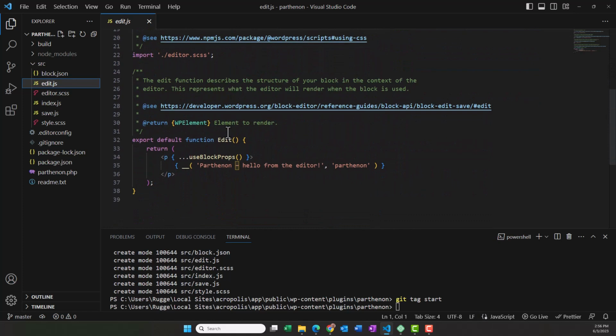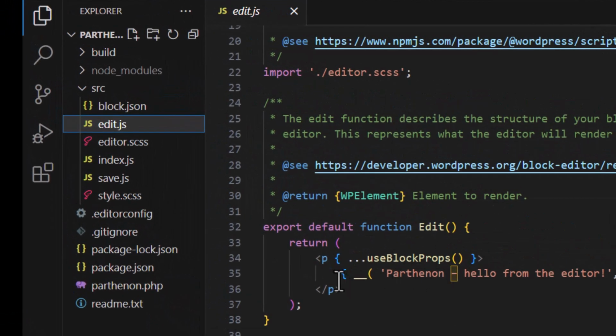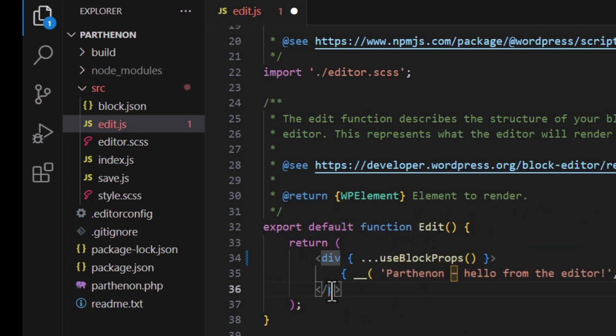So here's our function. This controls what happens in the WordPress editor. I'm going to change these paragraph tags to div tags just because that's more normal. I need a div tag to wrap all of the stuff that I'm using here because I'm using something called JSX, and we're not going to worry about what that is right this second, but we will talk a little bit more about it.